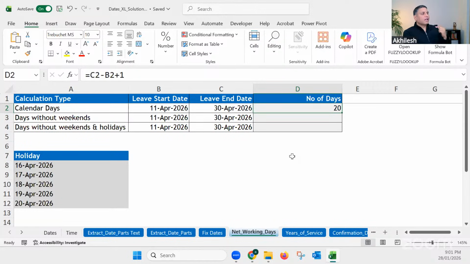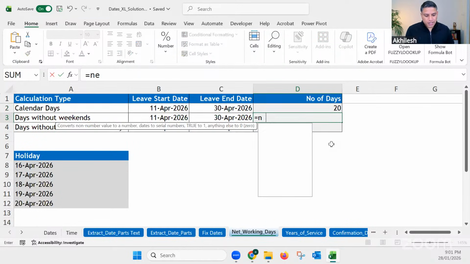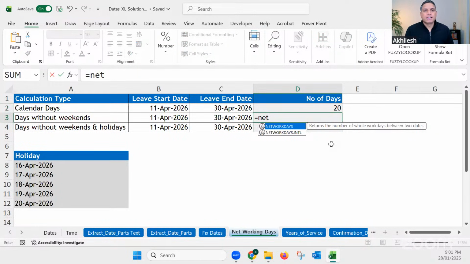Now, if HR's manager deducts 20 days from your leave balance, then you will not be very happy. You will be saying there were so many weekends in between. Why are you counting those weekends? Okay. So in that situation, we will not take the normal difference. What we will be doing is taking a formula known as NETWORKDAYS, but we will use the next one, NETWORKDAYS.INTL.